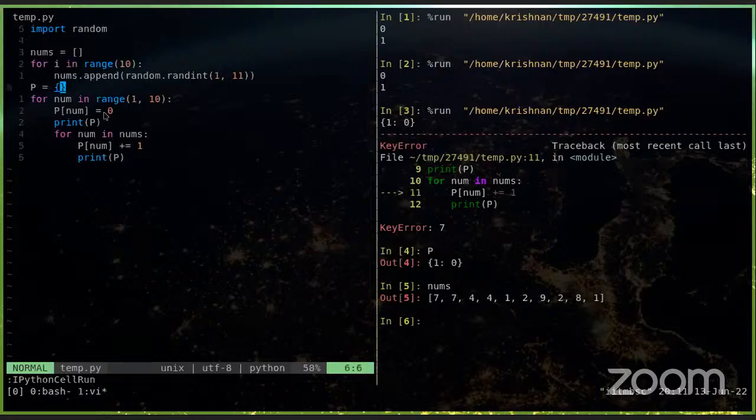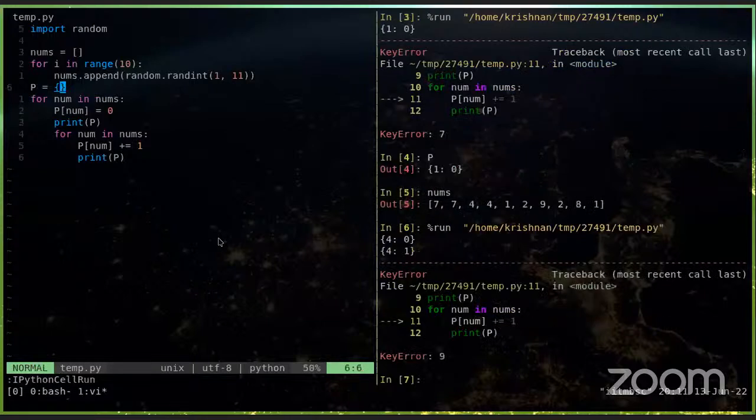Instead of going in the range, you can go with simply nums. Then the num will take only the values from the dictionary you have defined. Sir, I didn't understand this key error.